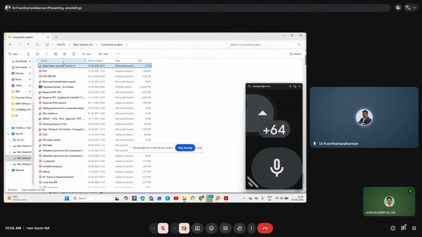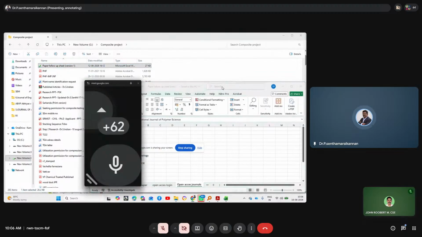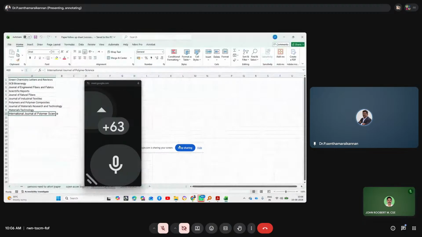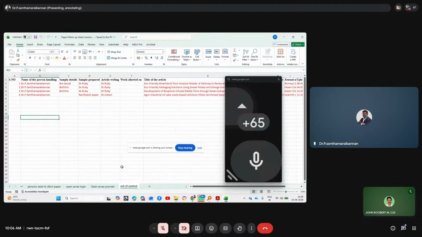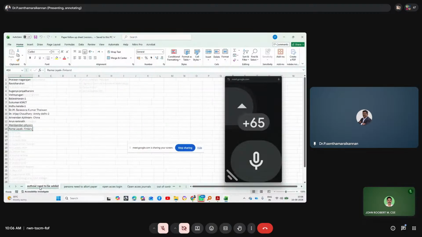So what I'm going to talk about today is more important for faculty as well as research scholars. Okay, it may not be important for UG or PG students, but however, it will be useful for you also. You also can see here. This is my database here. This is my portfolio of the journals.